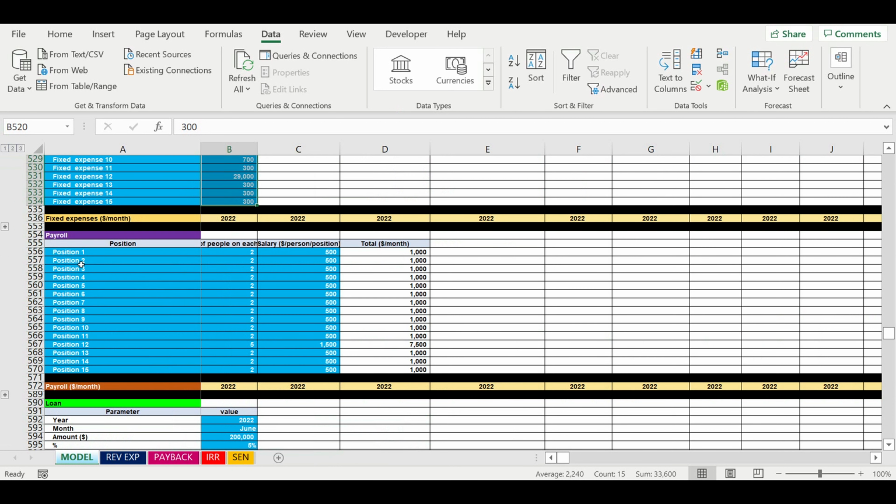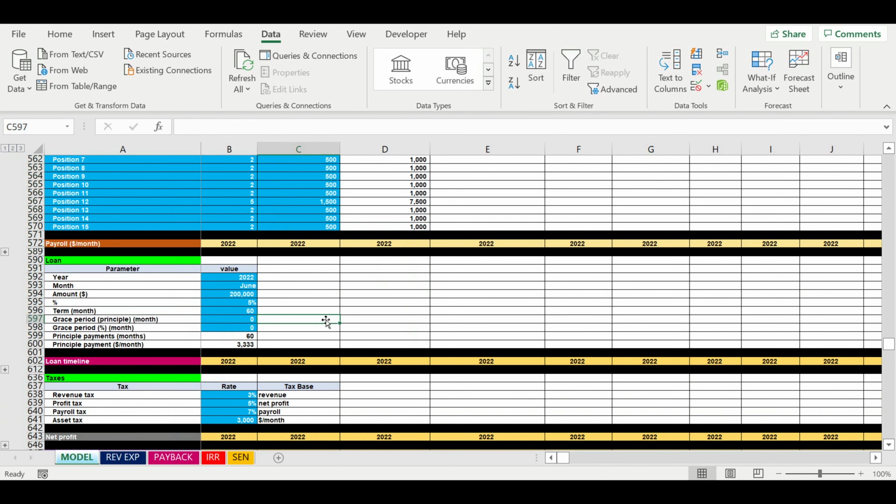Then we cover payroll. Here we name the positions. Here we just mention how many people on each position we have, what is the salary of one person on each position. Then, for example, if we have a loan, we can specify the year, month when we get this loan, the amount of this loan, the interest rate, term of the loan, grace period for principal payments, for interest payments if we have any.